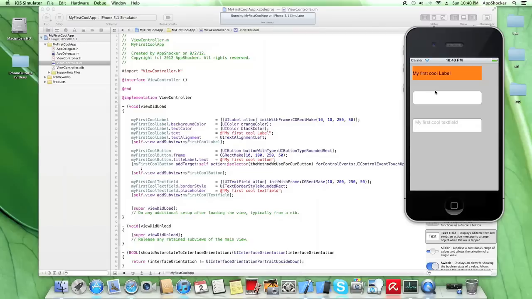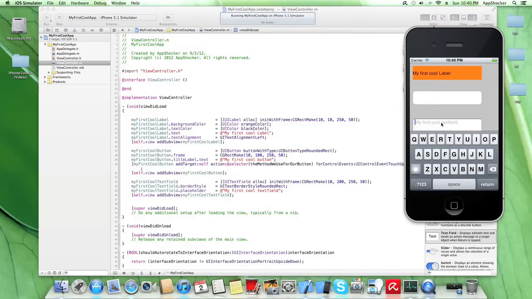Okay, better. Okay, so you see, we have our placeholder text and we have the text for our UILabel. What we don't have is the text for our UIButton. So this is a problem. So we forgot to introduce something.